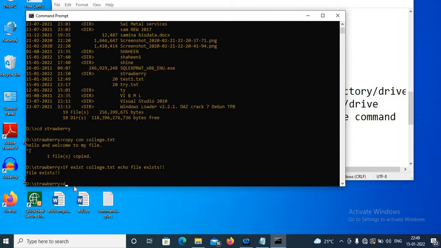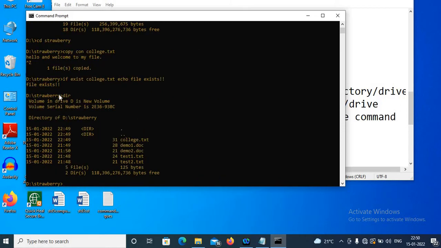Now let's check using dir command if the file exists or not. We have already checked using if exist command. Now let's check using dir command. And here is all files in directory strawberry. So use command dir. So these are all the different types of file in the strawberry directory.